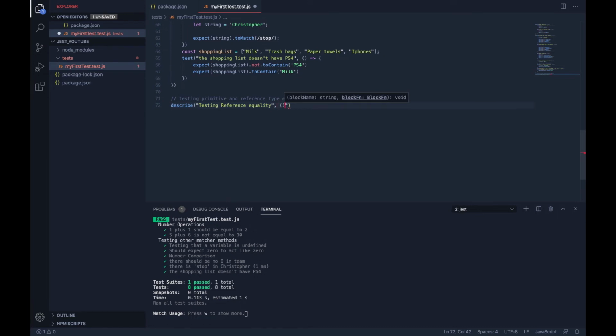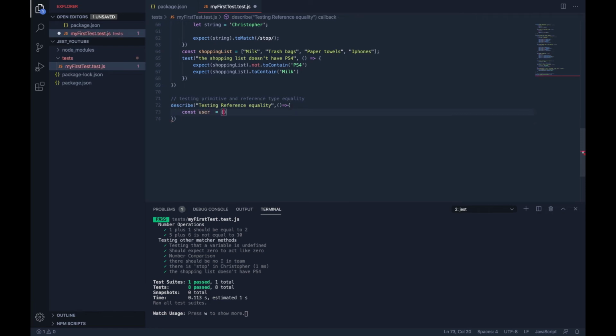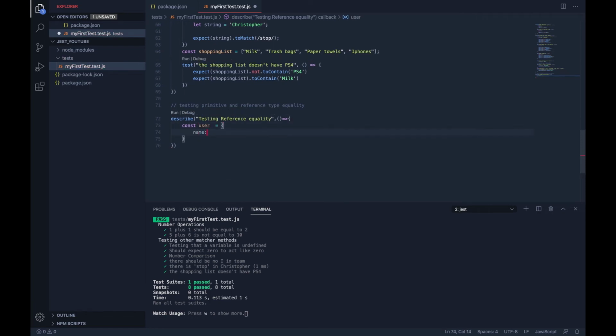Awesome. So now we're testing reference equality. Let me quickly correct this function. We can see that, let's write something, right? Let's write a test. So let's say I have an object, right? A user object in this case, and the user's name is my name, Clement.